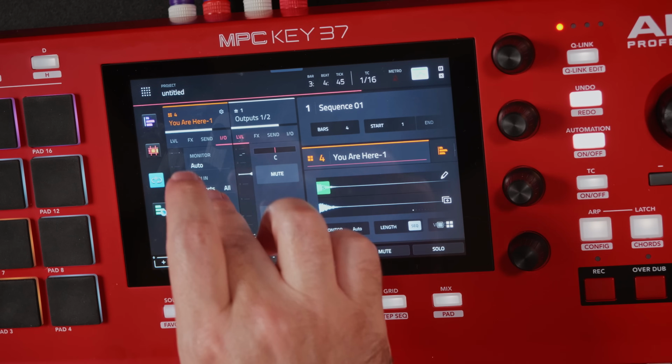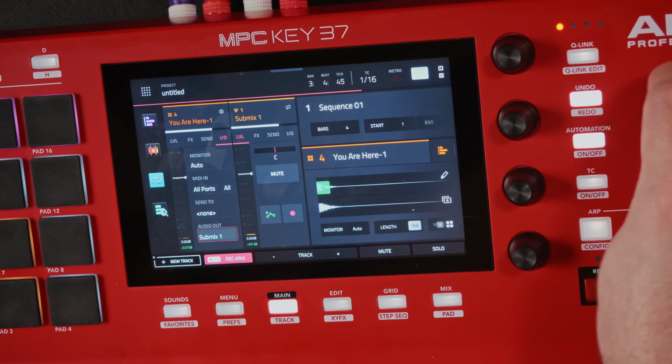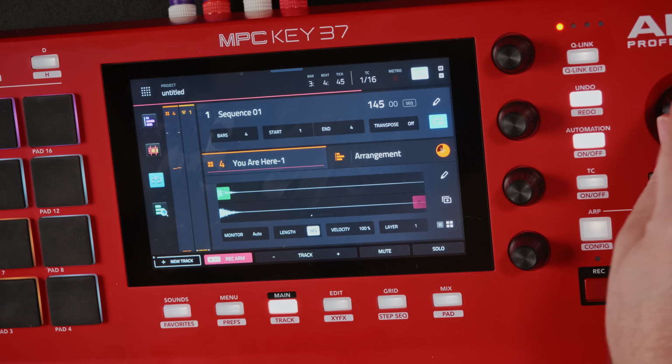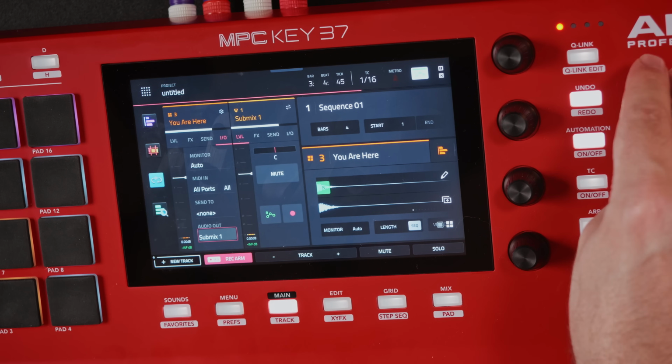So you might want to compress these two together, right? So now what you're gonna have to do is utilize these submixes a lot more often. So let's go submix 1 and then go back to the original kit right here. Let's go submix 1 on this as well.